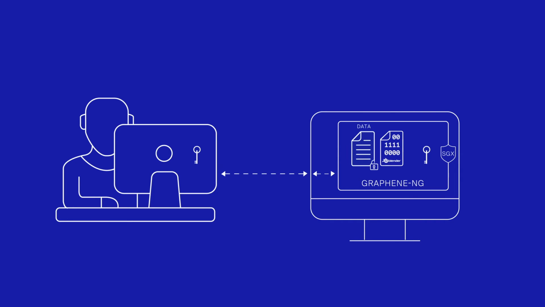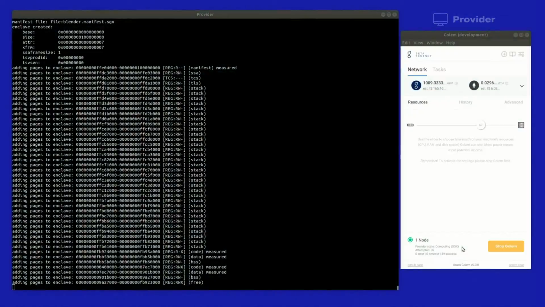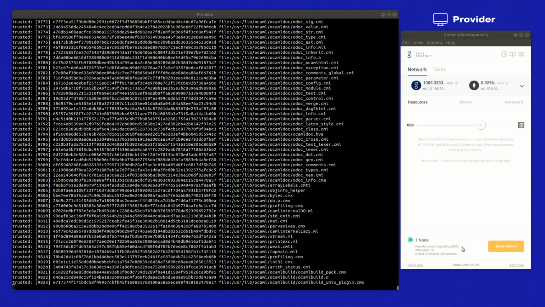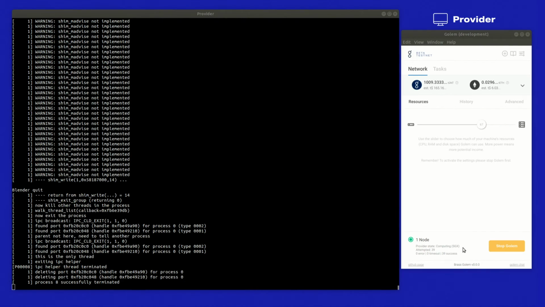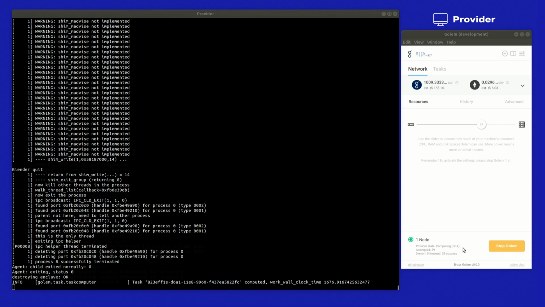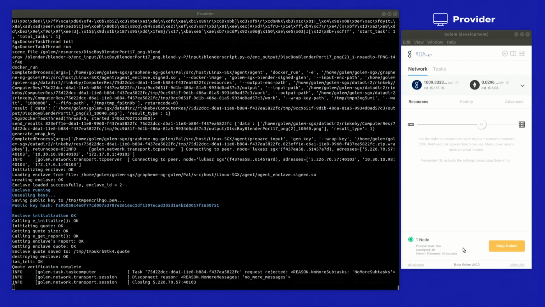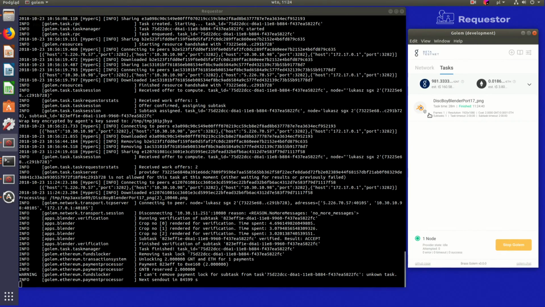The data is encrypted and signed. Thus, the provider cannot read or modify the data without detection. This solution provides confidentiality and integrity for the requester. Back to the demo. They reach an agreement, so the provider starts SGX computations. After a while, the computation is finished, and the results are delivered to the requester.